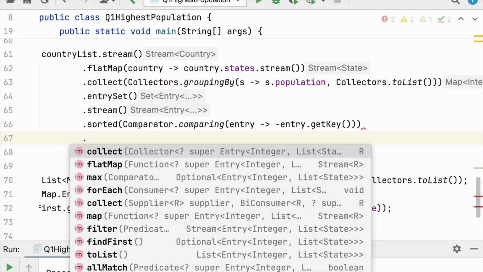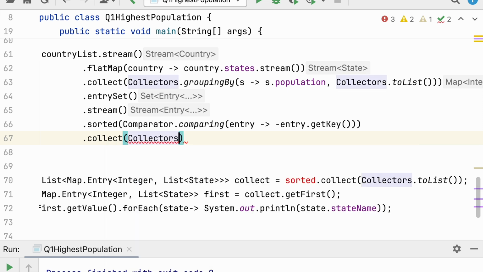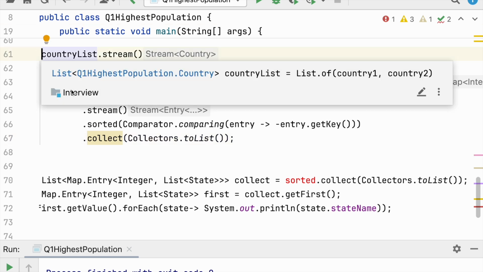and after this sorted we have to collect this into collector dot to list. Why are we collecting in the list? I could also do a max by just to fetch the top element, but by making it into a list, I could even find the second highest population, the third highest population, the fourth highest population, and if there's a tie I could print anything. I will show that to you. So let me just take this into a variable now.